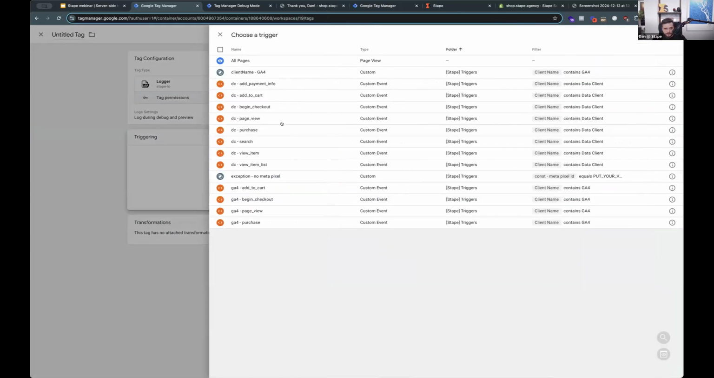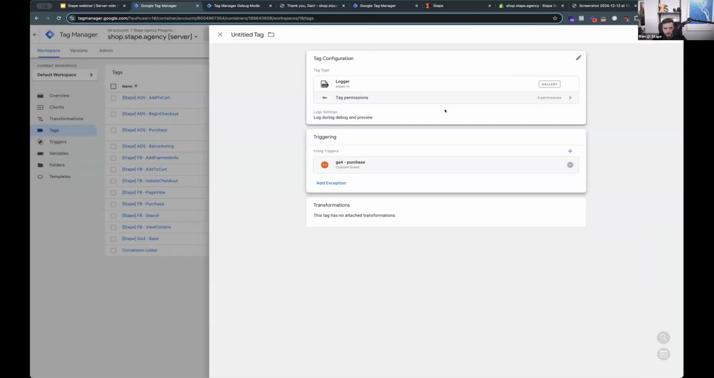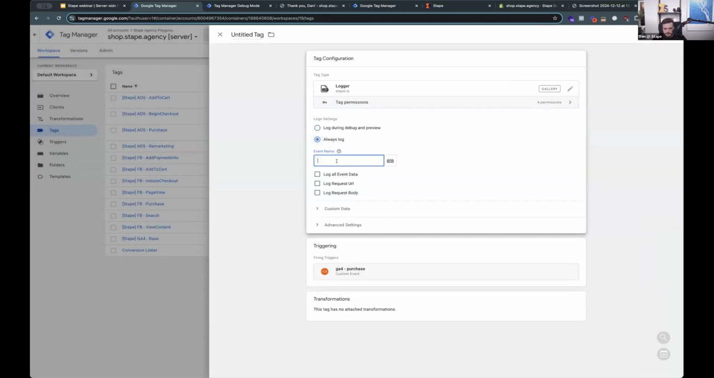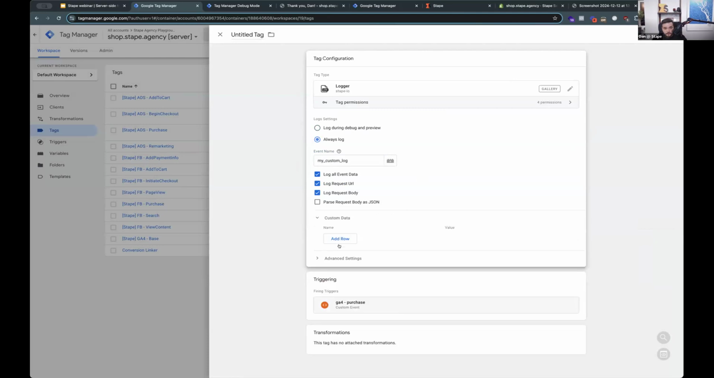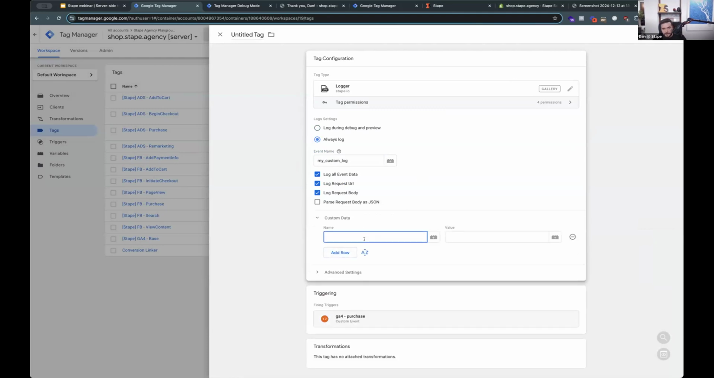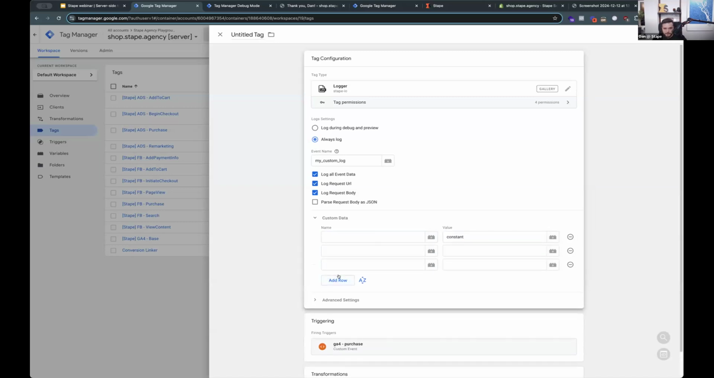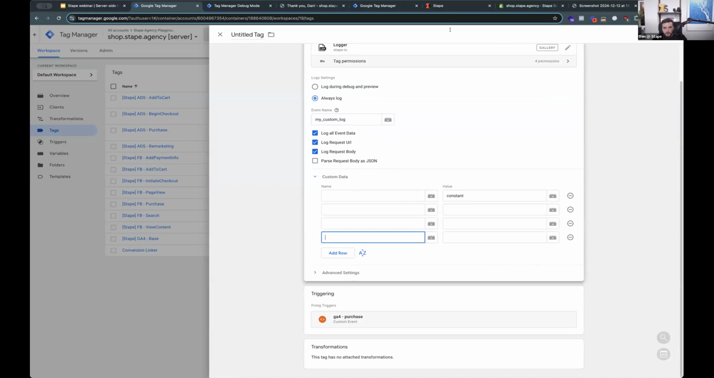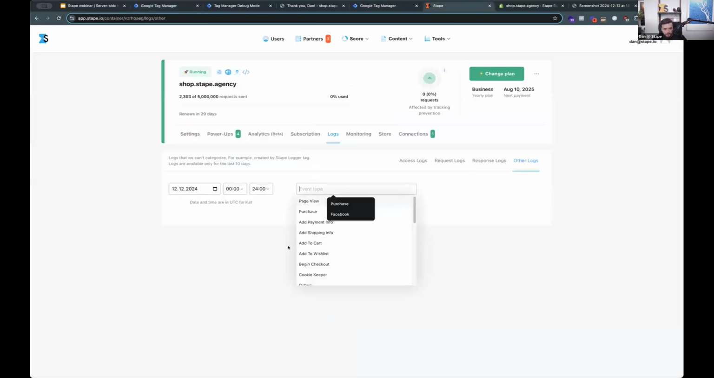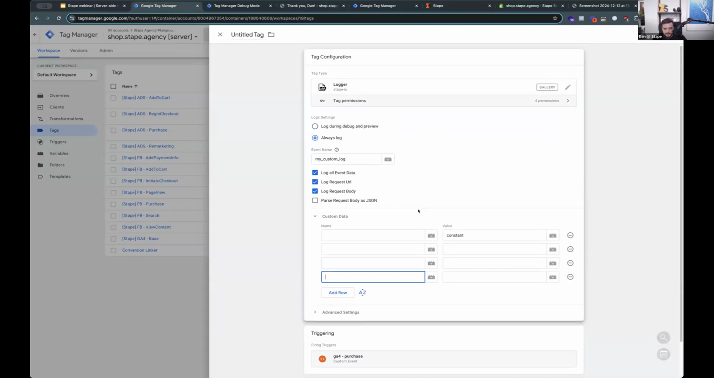So let's create one. I'll do logger. I'll give it a trigger as usual. Let's say I want to log purchases. Always log, give it some custom event name. I don't know, my custom log. You might want to log all event data, so maybe log all of this. You can do custom data, so you can assign something. Let's say if the conditions for your log fire, you want to say, I don't know, constant or something. So you can add any sort of parameters to do that logging, and they will end up in these other logs, where you will search for them by the event type, and it will have the entire breakdown of the data that you've added to it.